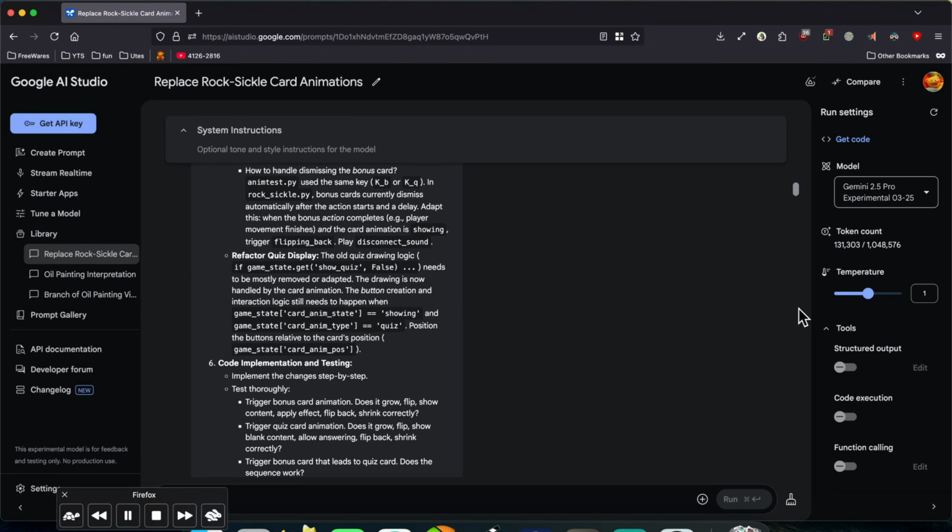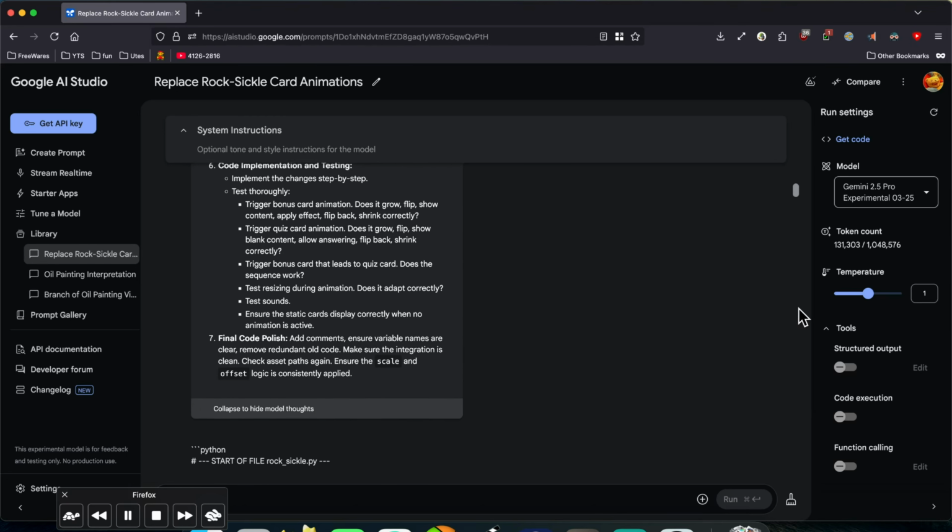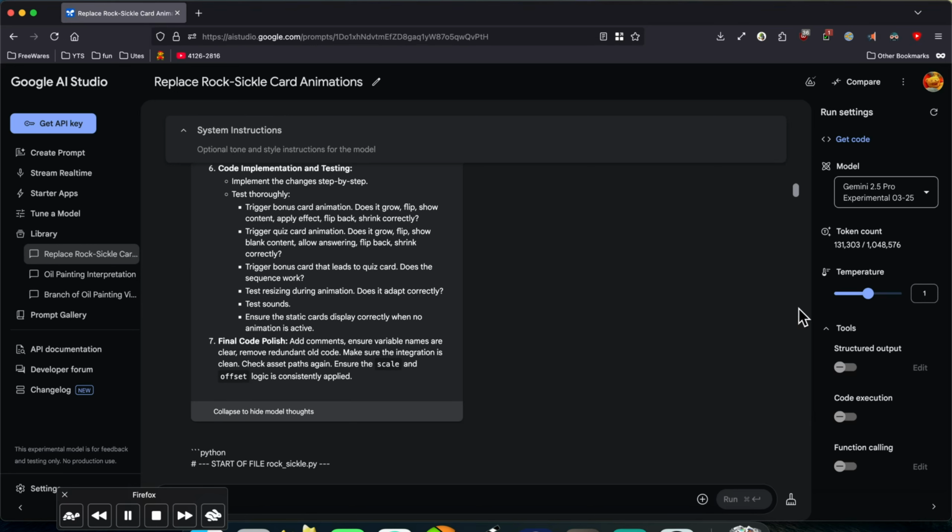Code implementation and testing. Implement the changes step by step. Test thoroughly. Trigger bonus card animation. Does it grow, flip, show content, apply effect, flip back, shrink correctly? Trigger quiz card animation. Does it grow, flip, show blank content, allow answering, flip back, shrink correctly? Trigger bonus card that leads to quiz card. Does the sequence work? Test resizing during animation. Does it adapt correctly? Test sounds. Ensure the static cards display correctly when no animation is active.